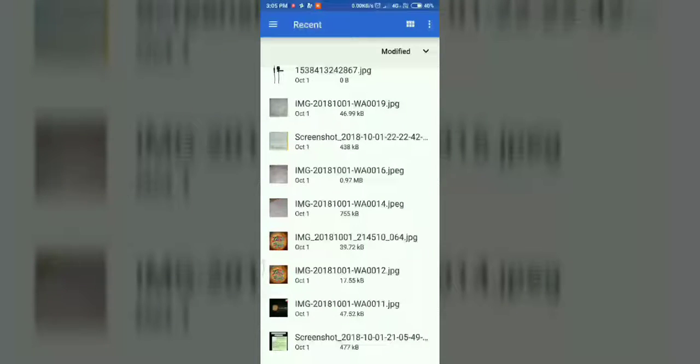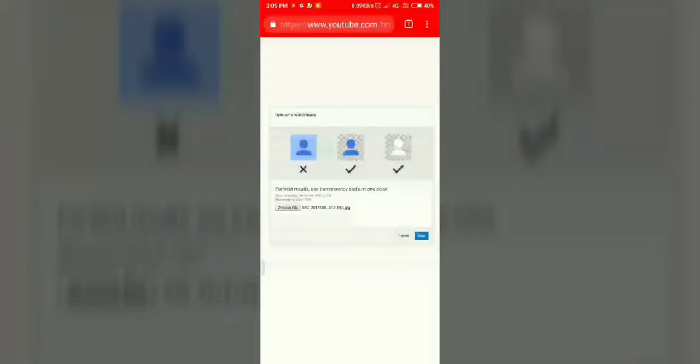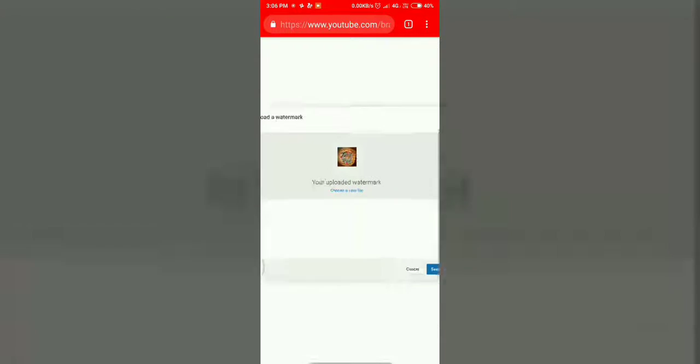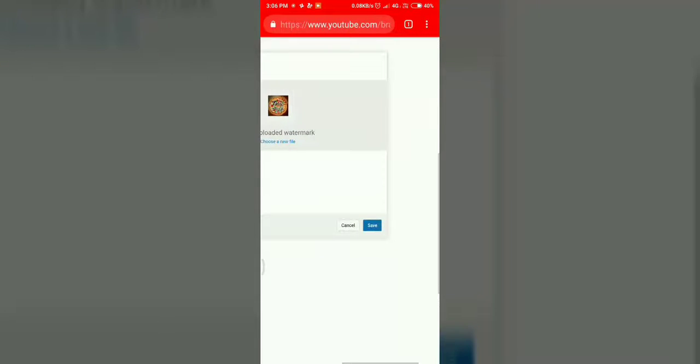So here is my new image. I have to click on it and click on save. It takes some time, so you have to wait for a minute or two. Okay, the watermark has been uploaded now, so here's the preview of it. It looks like that. And now you have to click on save again.